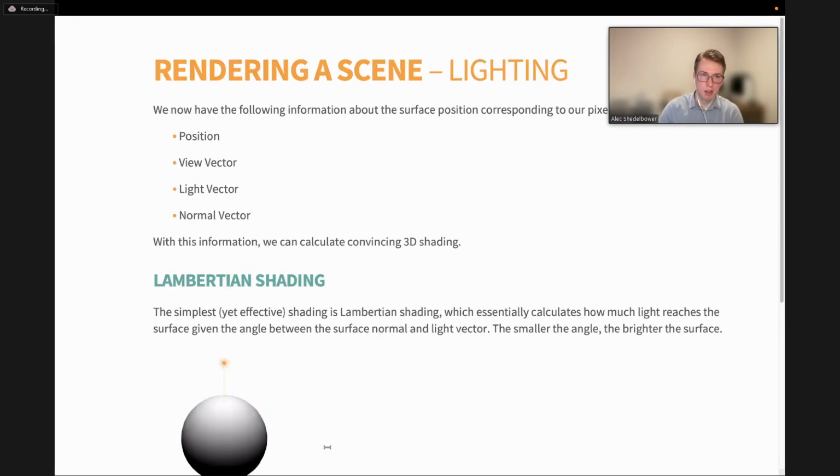All right, so after all that, we know the surface position of our point. We know the view vector. We know the light vector, which for each light, we can calculate the direction of that incoming light. And then we know the surface normal vector of that surface point. With this information, we can then calculate convincing 3D shading on our object.